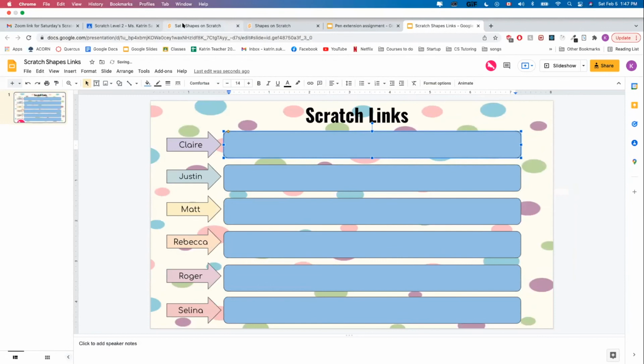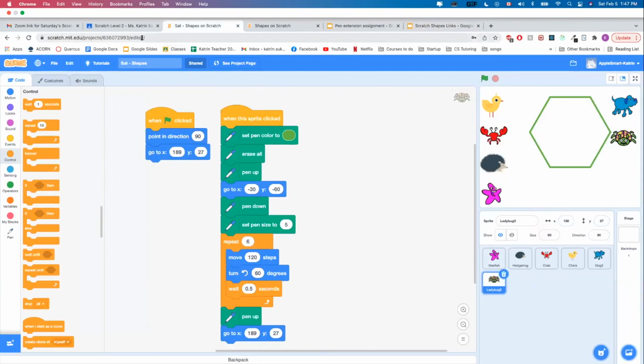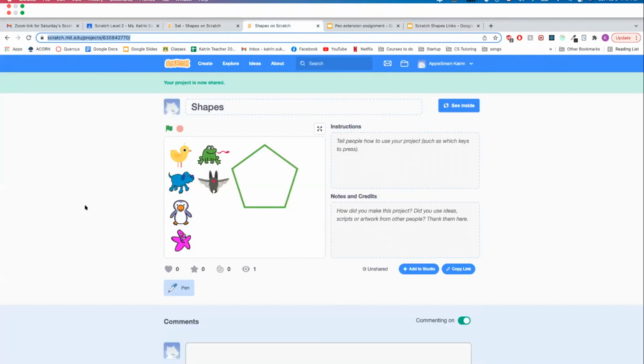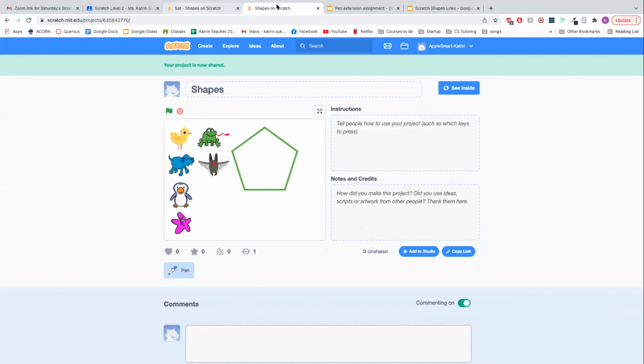So make sure that you're not copying your link from the editor page, because then we don't have access to it. Make sure you're copying it from this home page. I believe this is what it's called. Yeah, project page. And that's how you share it. Does that make sense? Let me know if you need a little bit more help. It is a little bit tricky.